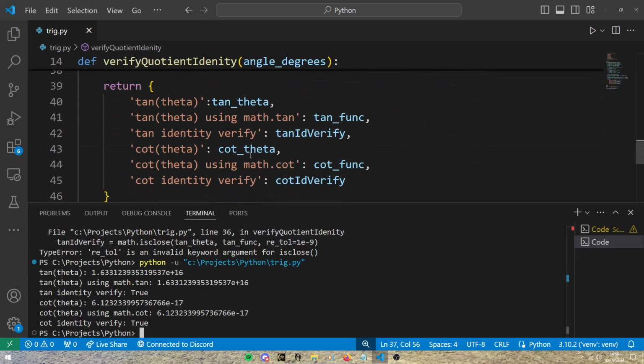Alright. So here we get our tan theta. Our tan theta using the math.tan. Is the identity verified? Is it true? Here's our cotangent theta. Cotangent theta using math.cotangent. And the cotangent identity verification is true.